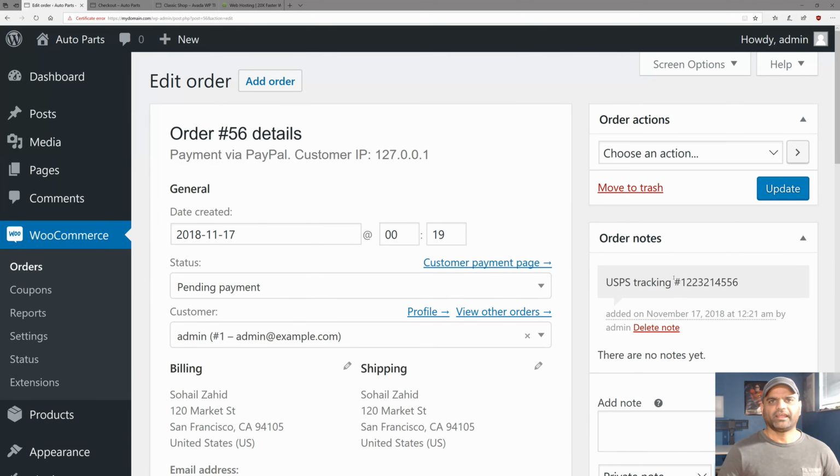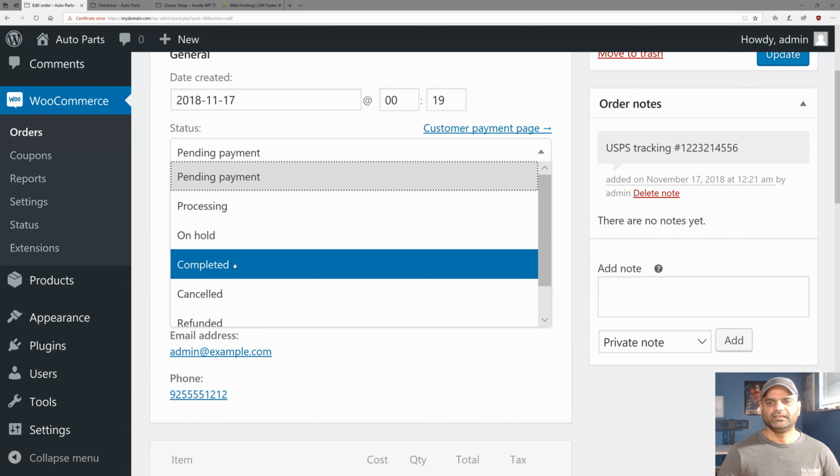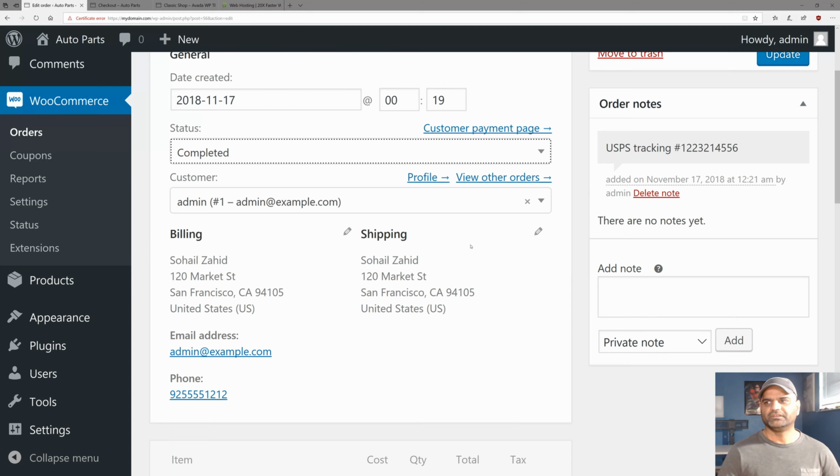This is to ensure that I have the tracking number with the order. So if I ever need to go back and see if a customer disputes they have or have not received the product, I can track through this tracking number. The second thing I will do, once I've shipped the product, is click on status and mark it as completed.